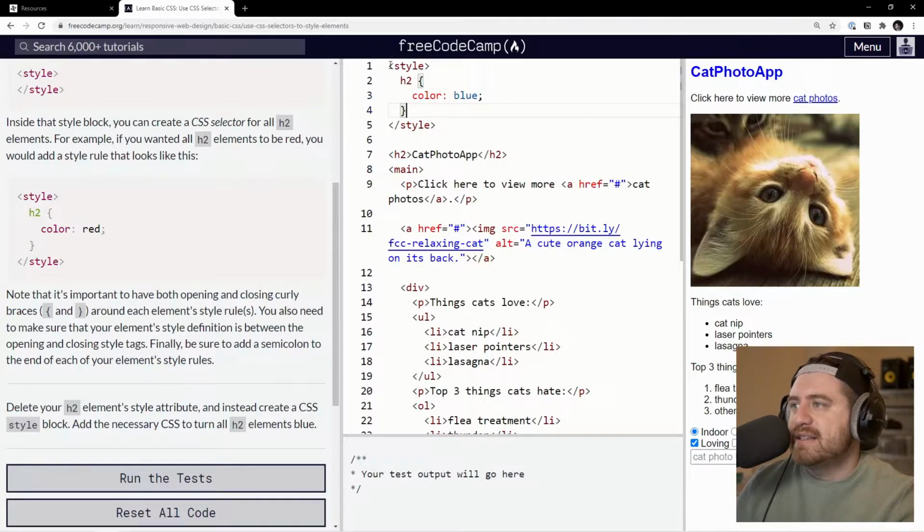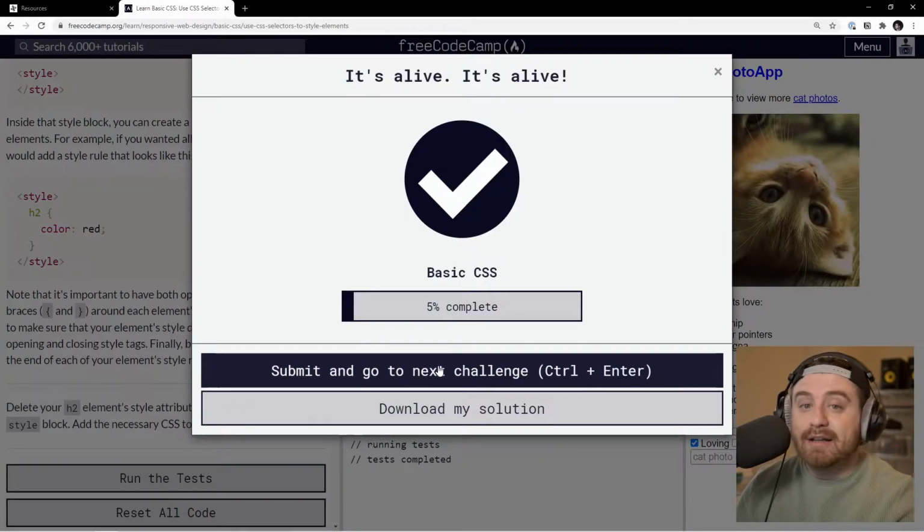So again, the style tag here is a specific way for us to use CSS inside of our HTML page. And in this case, we say H2. So we say, look for all of the H2 elements in this HTML and set color to blue. Run the tests and we get another pass.